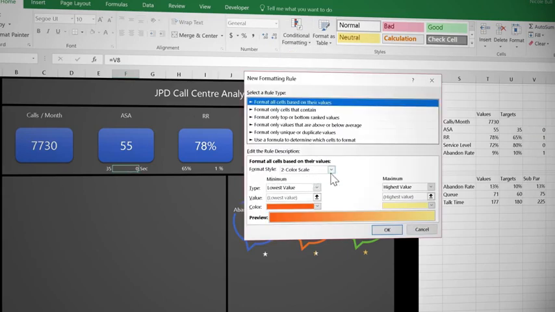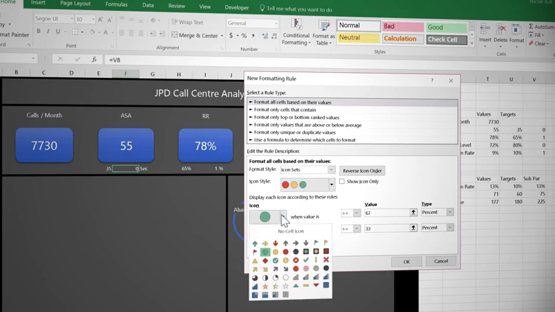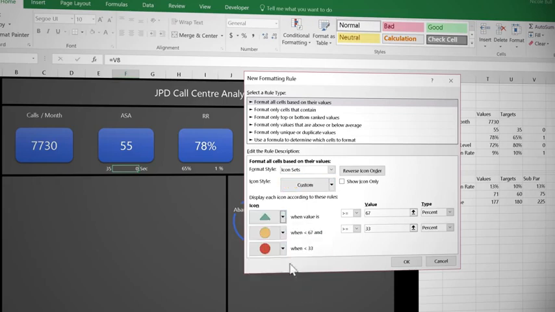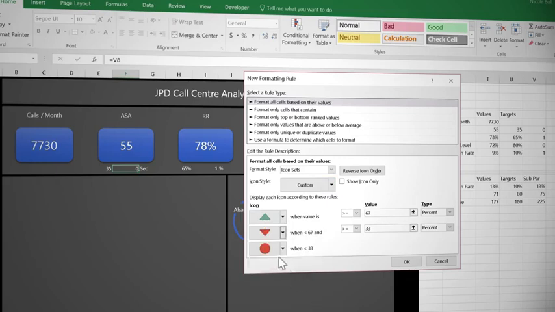And I'm not looking for a 2-color scale, I'm actually looking for an icon. Now the icon sets available are pretty good, but if you want total control, you can actually create your own custom icon. So that's what we're going to do. Instead of the green circle, we're going to have a green up arrow. And instead of the yellow circle, we're going to have a red down arrow. And in the unlikely event of it being negative, we're going to have a yellow negative.